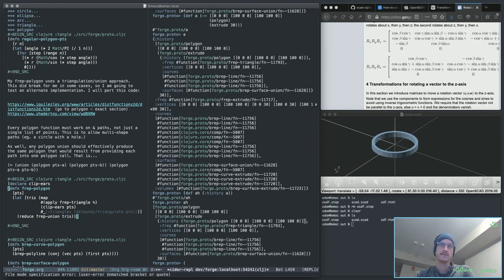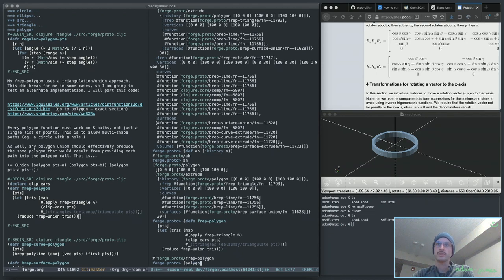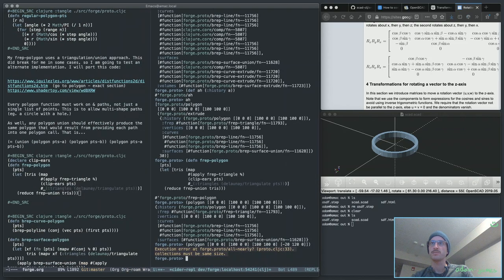Uh-oh. Polygon. Wait a second. Okay, so it does still form one valid triangle. If I turn this into a square quad, it should give me two triangles. So let's see if that works. So 0, 0, 100, 0, 100, 100. This one should be something like, what, negative 20, 120, just to monkey wrench it a little bit. What's wrong now?